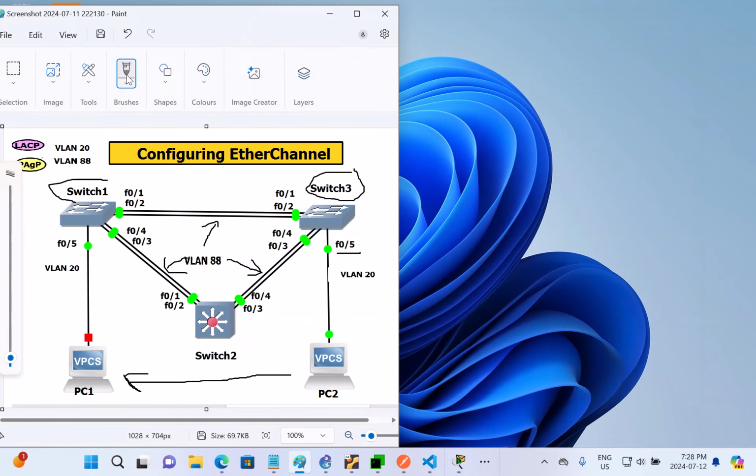To make sure that we don't forget the addresses that we assigned for these PCs, I can just display them. So as you can see, everything is fine. Everything just looks okay.